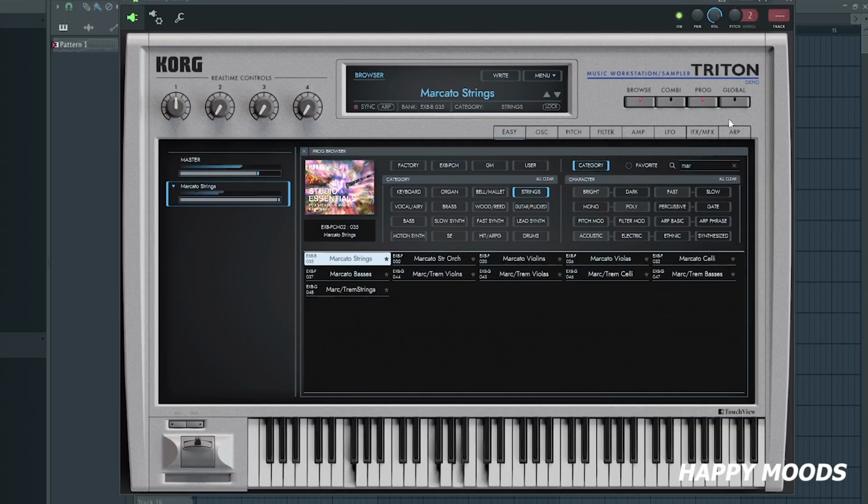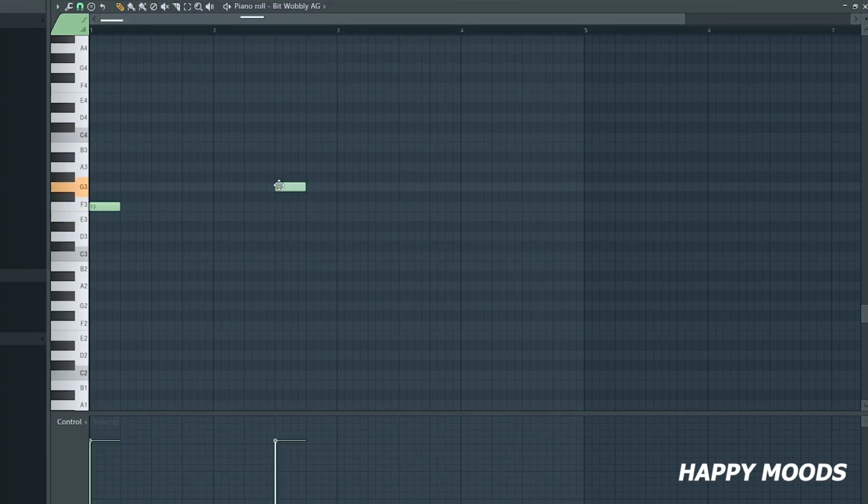We are still getting there, so step 3, let's add a bass line. So with the bass line, we just follow the root note of the progression, and then we add some simple groove to it.